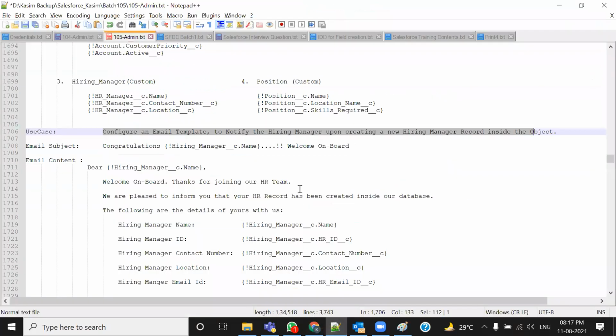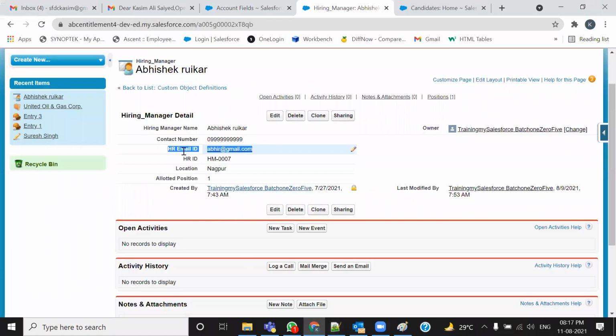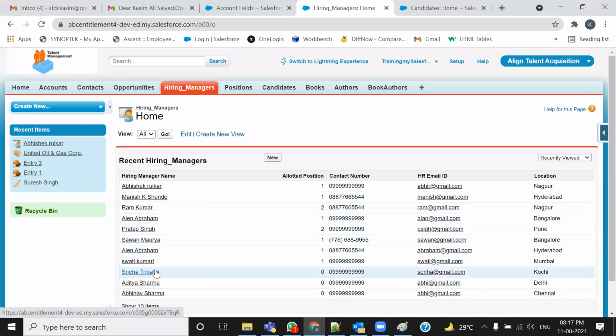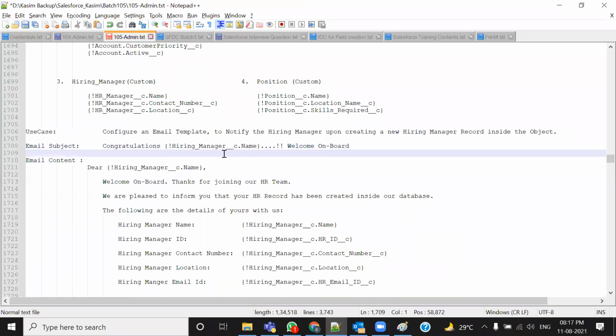We are on to step number 1. So as homework, I'll first write down the email subject. Congratulations. And see here, I have not given any hard coded name like Abhishek. Congratulations Mr. Ram Kumar, Congratulations Manish Shinde, Ellen Abraham. I'm not liking it like this. Rather, I have used one dynamic content over here, and that's the merge field. It's going to get the value of the hiring manager from the object. How it gets the value, we will see when we go and test and verify this.